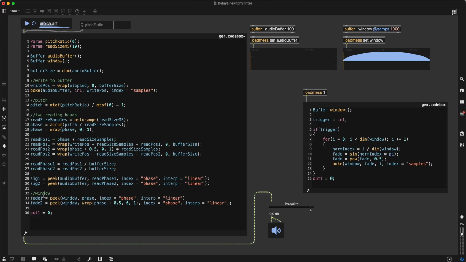So now we have the window, we have the final signal, and here we can combine them. We can say signal 1 plus fade 1. No, not plus, we have to multiply this. So signal 1 will fade in and fade out according to this window. And then we can add signal 2 times fade 2. And yeah, every time signal 1 is at a maximum according to this window, signal 2 will be at the minimum because they're shifted by half the window size and vice versa.